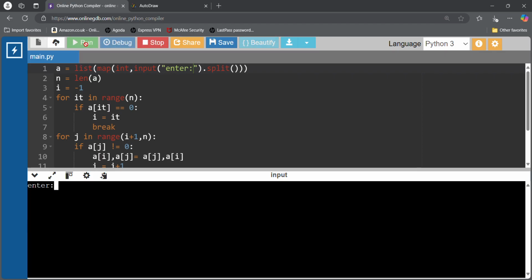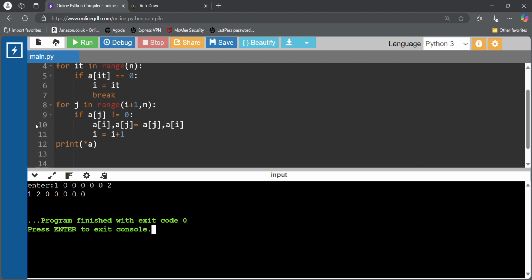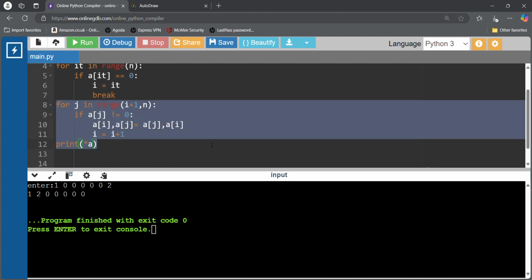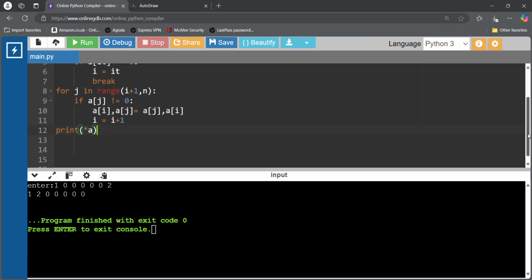Let's try for another one. Let me give 1 0 0 0 0 0 and 2. Fine. So this code is working, and that's it. And the complexity of this code is just n, and I think that's still fine. I think it is an optimal code. We don't need any more optimizations. So I think this is fine.